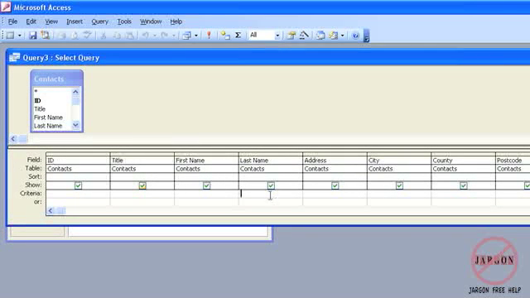Okay, so as I said, I've got some names in there, and the first thing I wanted to do was take the last name and find anything that begins with the letter R, and this is not case sensitive. So to do that, I'm going to type in R like that. Now, there are two wildcards that are of importance here. One of them is the asterisk.